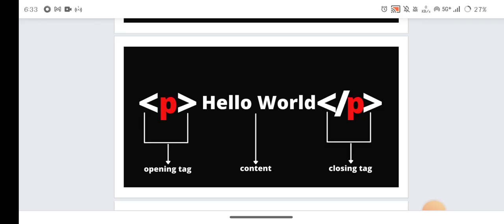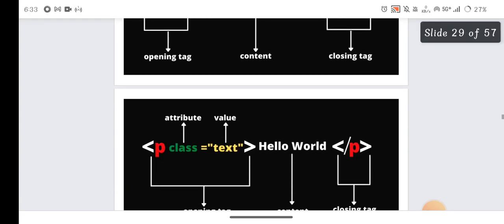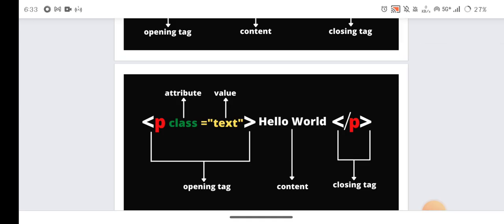Suppose you want to add some attributes for additional information, you can do it like this: a left angle bracket, the character, and then you specify the attribute name. Here I have specified the attribute name as class equal to text. For that attribute we want to specify the value. Here I have given it as text. Next, close the opening tag, write the content, and write the closing tag.